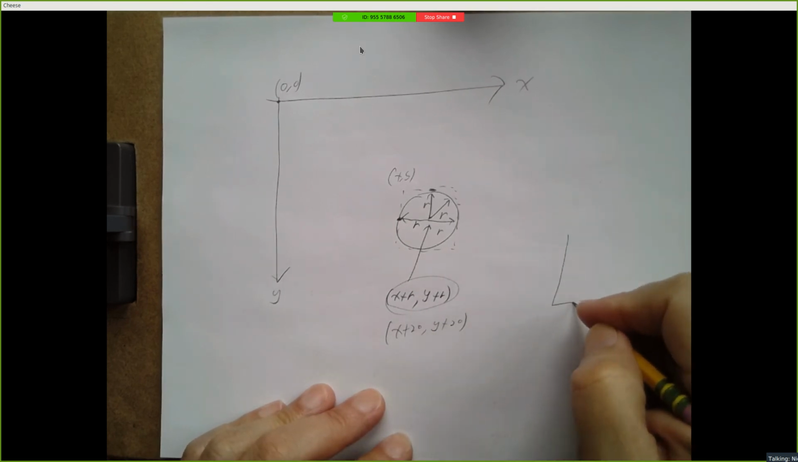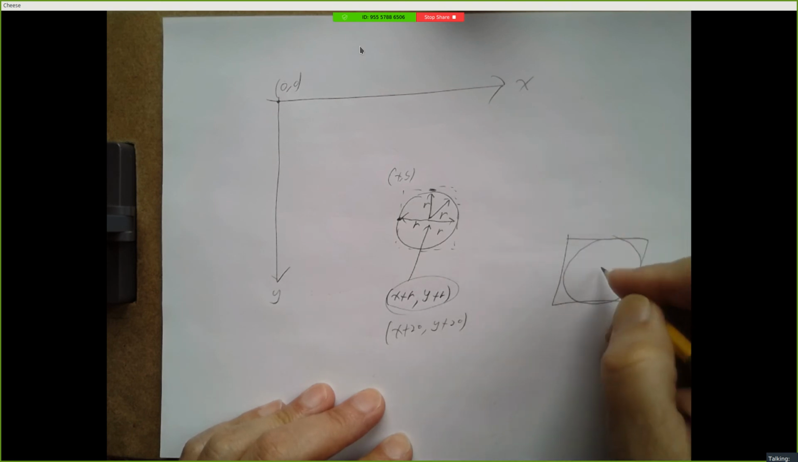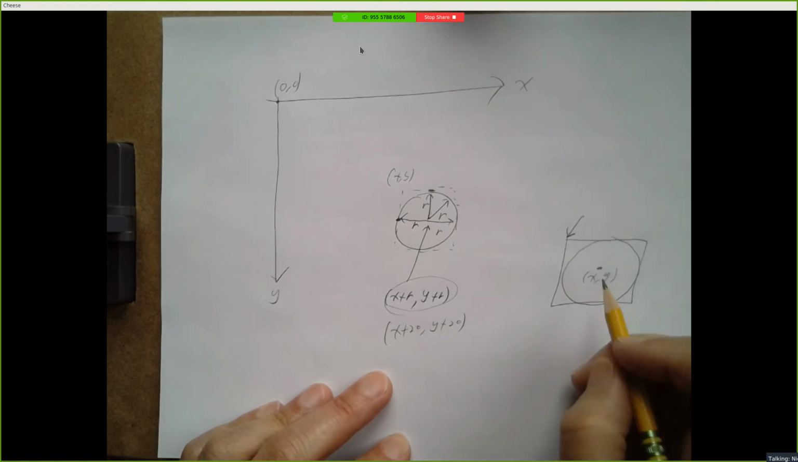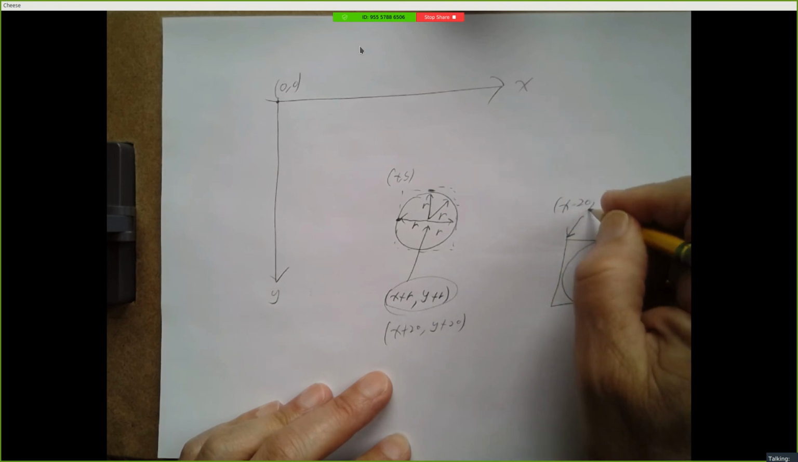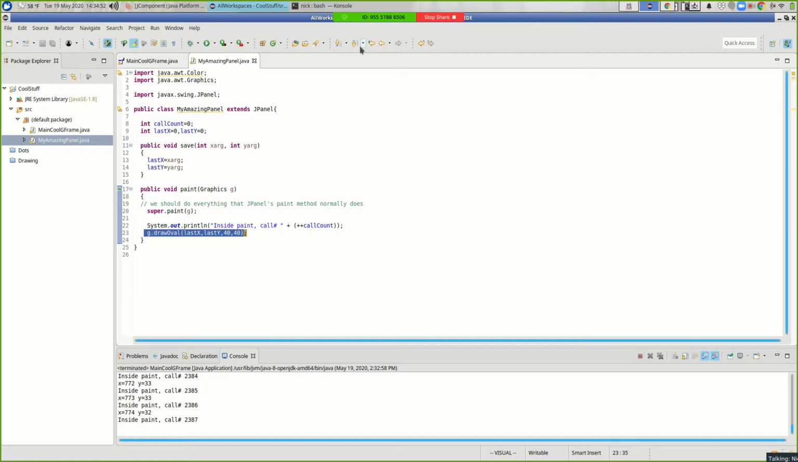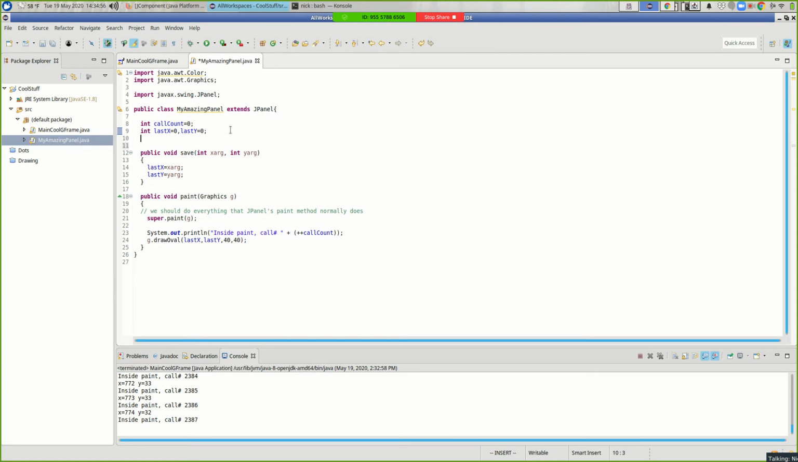So if we actually want our circle to be centered at x comma y, the coordinates we should specify should be x minus 20, y minus 20, or whatever the radius is. So let's make that a little adjustment, and let me make the radius variable. I guess the radius is 40. Instead of drawing at last x, last y, let's draw at last x minus radius.